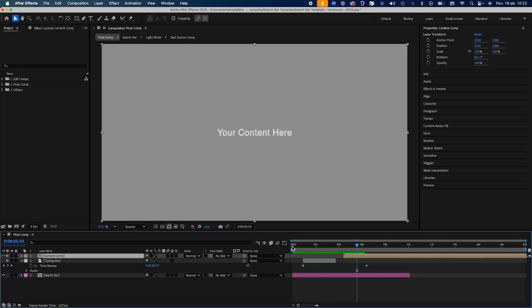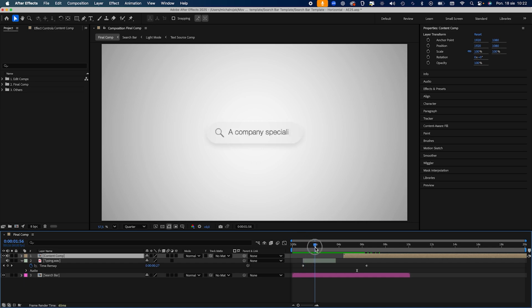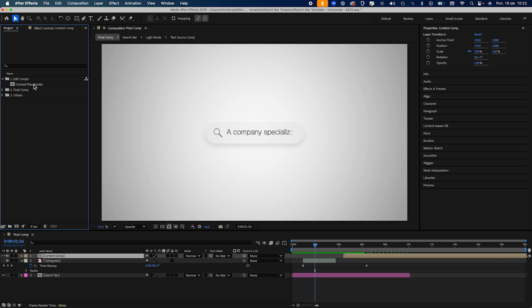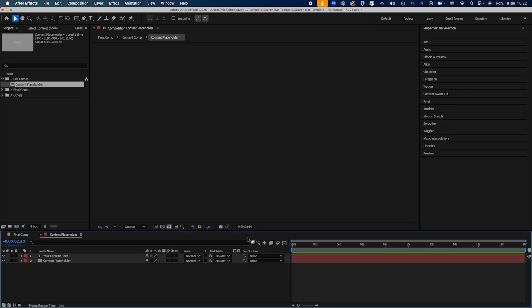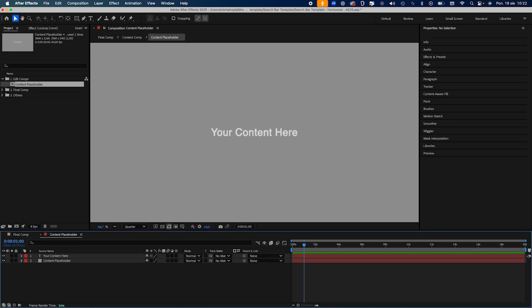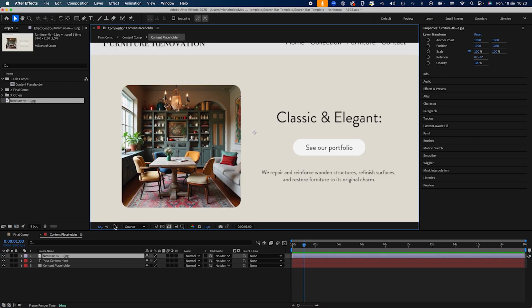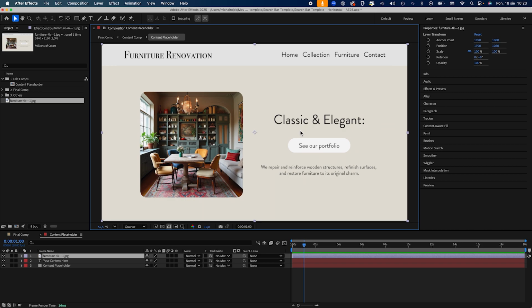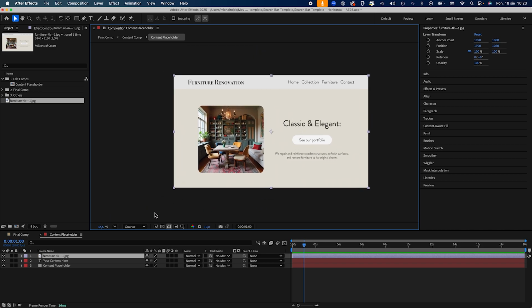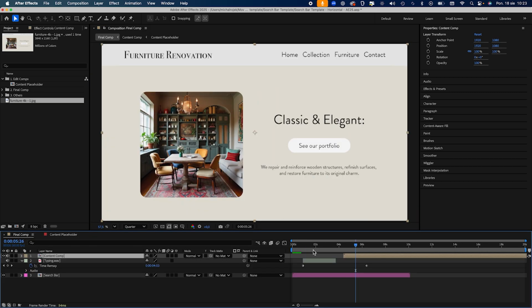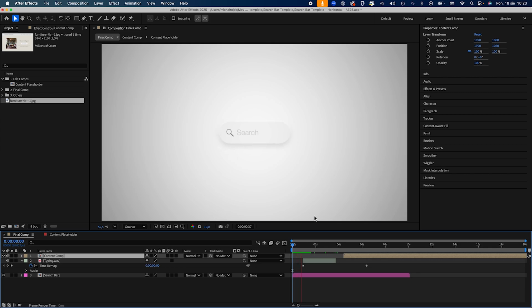Now, let's set the image that will appear after entering text in the search bar. To do this, expand the One Edit Comps folder in the Project panel and double-click on the Content Placeholder composition. This will open a composition where you can drag and drop videos, images, or create your own animations. Once you're done, return to the Final Comp composition to preview the final result.